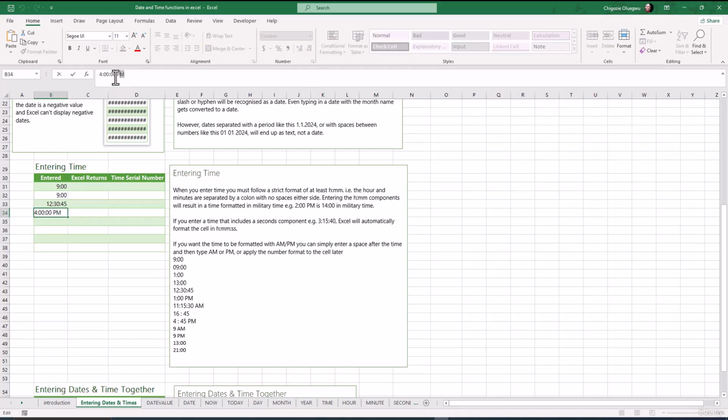You can see it here. Excel recognizes this as 4 p.m. If you are typing the time without a.m. or p.m., Excel is going to use the 24-hour format to recognize what you enter. But if I want to explicitly say that I want to type 4 p.m.